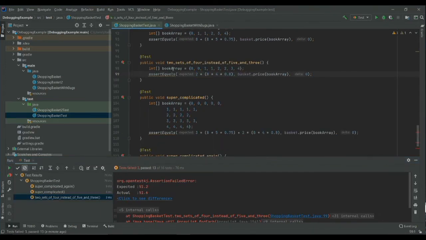So here in your book array, you don't have any of the first book. No, actually, this says that you have 2 of the first book, 2 of the second book, 2 of the third, 1 of the fourth book, and 1 of the fifth book.